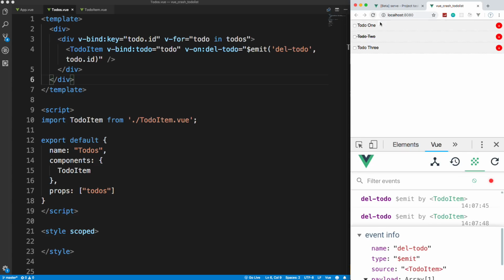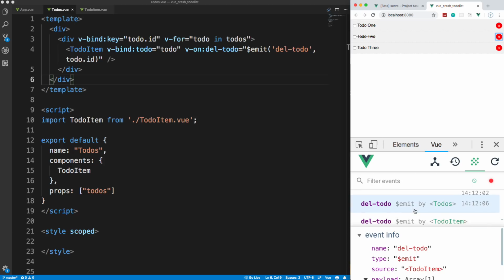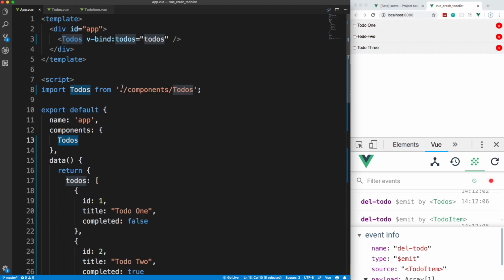Okay, so now if I click this, actually hold on, let me reload this. Okay, so you'll see that the del-to-dos are getting emitted from to-dos and to-do item. Now we want to catch this in app.vue. So up here we're going to do the same thing, v-on del-to-do. Then we're going to call a function, or I should say a method, called delete-to-do.